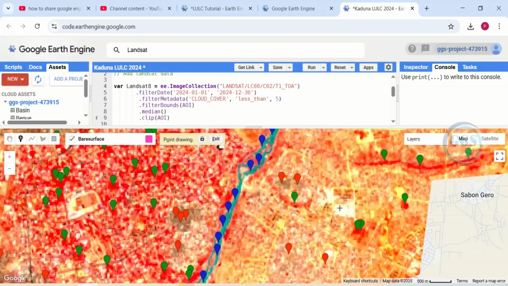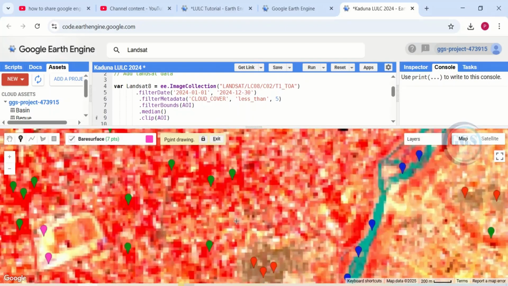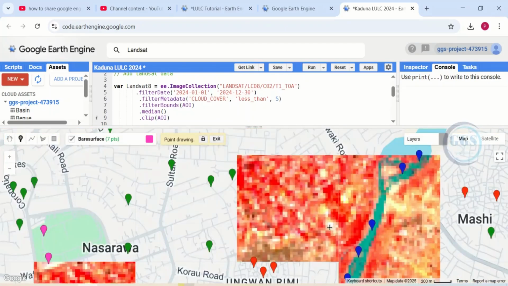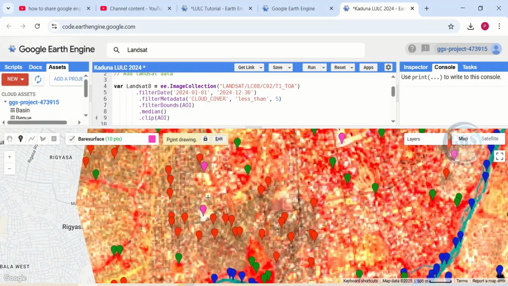Then zoom into where bare surfaces are. Here are the bare surfaces. These whitish patches, they are the bare surface. So select bare surface, and make sure you select as much as possible as well. Yes, you can see the way I'm doing it.